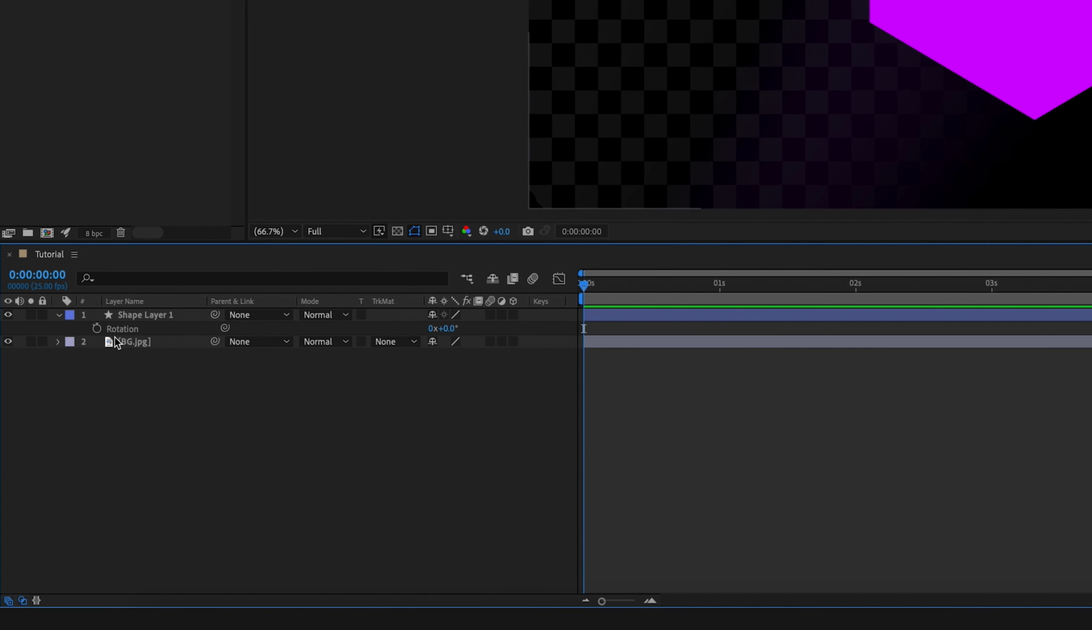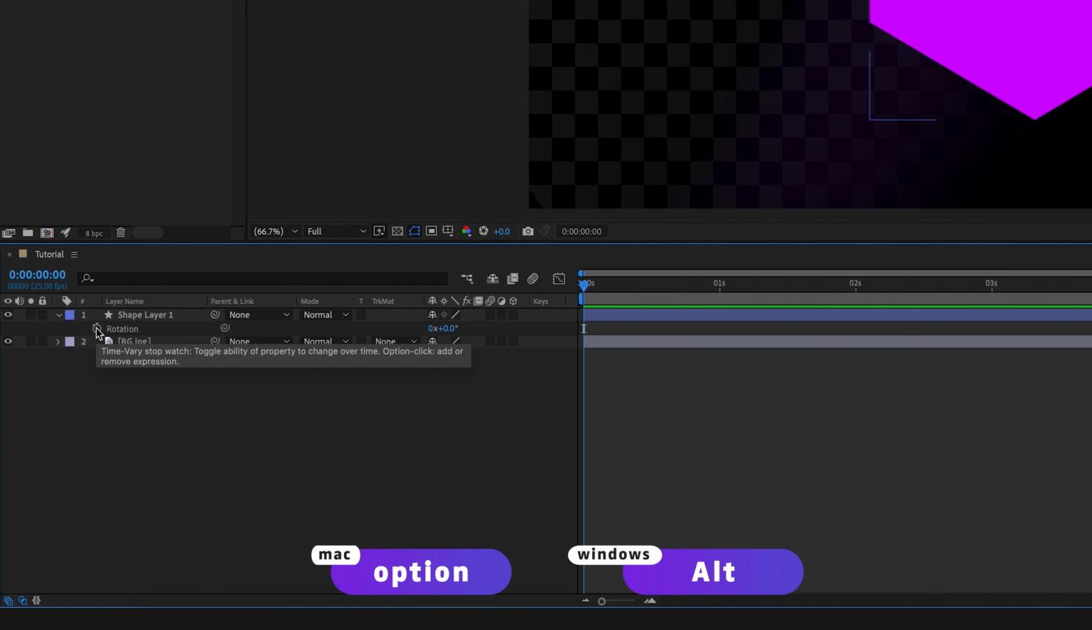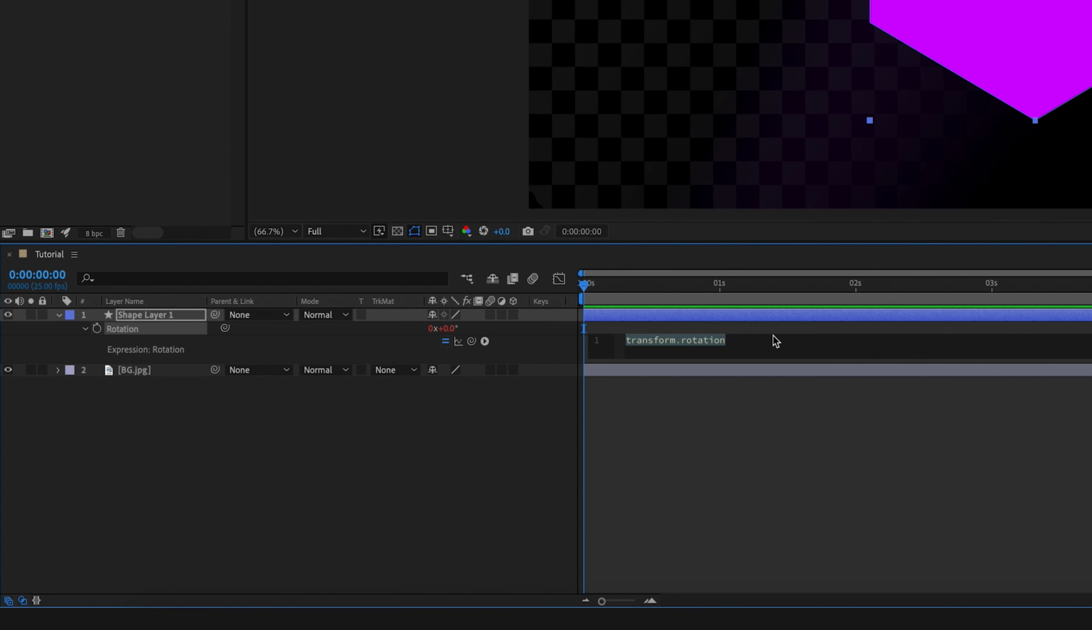And then what we're going to do is create an expression. So in order to create an expression on this rotation property, all you have to do is hover over the stopwatch, hold Option on Mac or Alt for Windows, and then just press on the stopwatch once. And as you can see, it's now created an expression under the property of rotation. So there are 2 expressions that I'm going to show you to start off with.